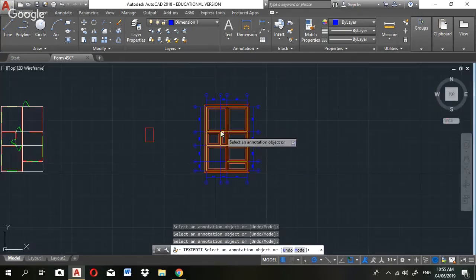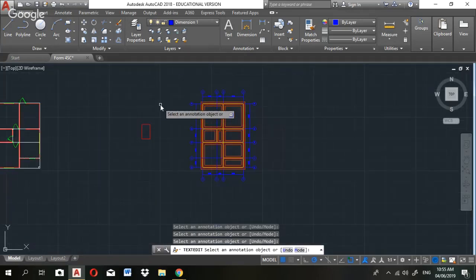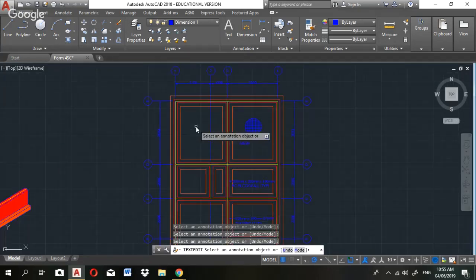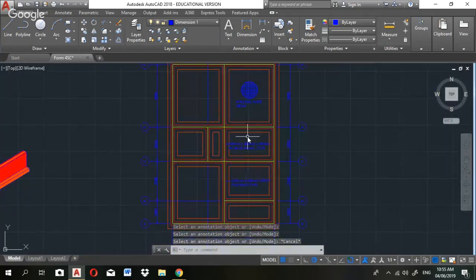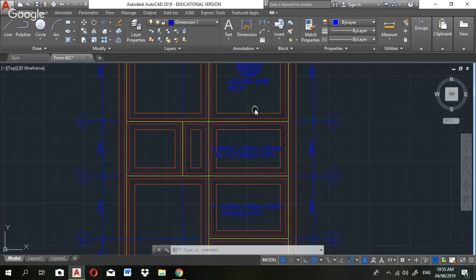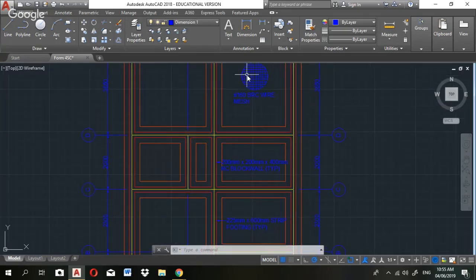Alright. And the last and final part is to create your notes. So I advise you to pause here and write this down. So this here represents a mesh which will be placed on top, well, within, sorry, the footing. This here indicates the size of the block wall. This here indicates the size of the footing itself.